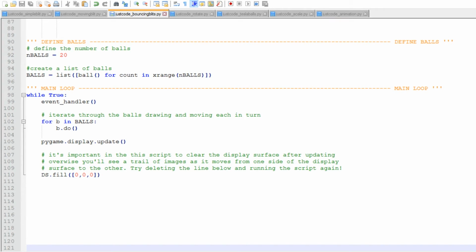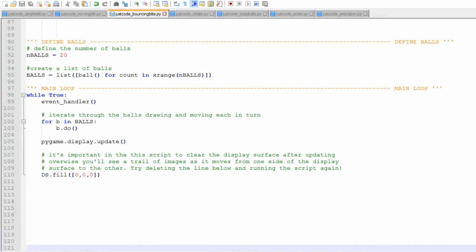So, to the bit we've all been waiting for, let's run the script. And there you have it, 20 balls bouncing around the display surface. So that's simple blitting done, but what if we'd like to change the image in some way? Now let's have a look at rotating an image.